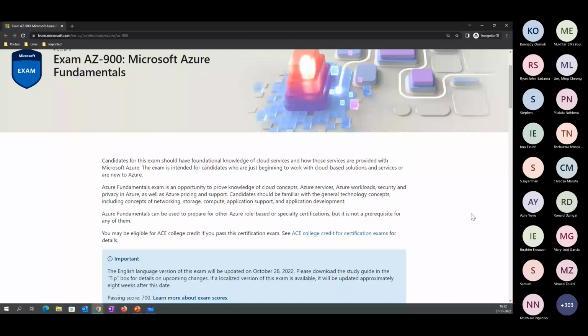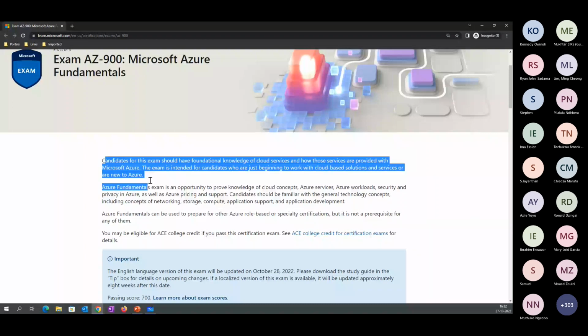You may also have heard about different resources called IaaS, PaaS, or SaaS, or a public cloud, a private cloud, or a hybrid cloud. All these points are discussed under AZ900. If you refer to this page, it explains what topics are covered here.